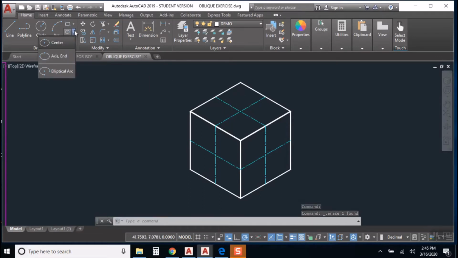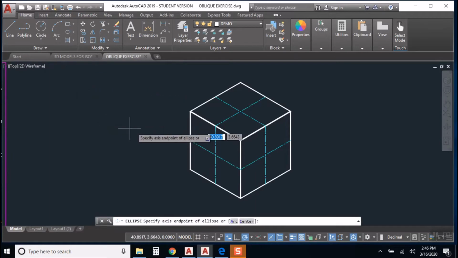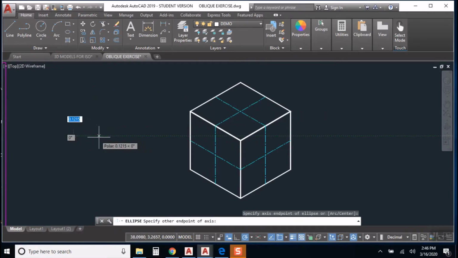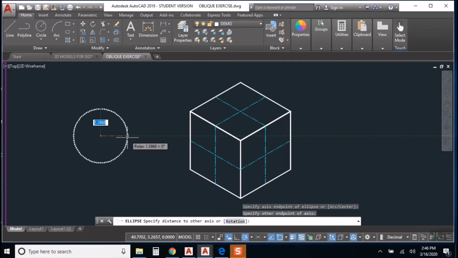Now the ellipse command has 3 options. One is to make a center ellipse, one is to make an axis end ellipse, and then elliptical arc. What we're interested in is an axis end ellipse. If you've never made one of these, axis end ellipse is basically a click and a click. That defines the major axis, and then your second click defines the minor axis. But you can see here that using the tool this way gives you a lot of variety. I can have a very skinny ellipse or a very fat ellipse.